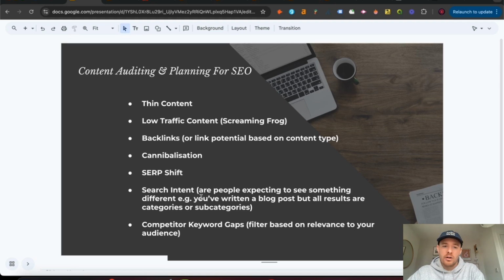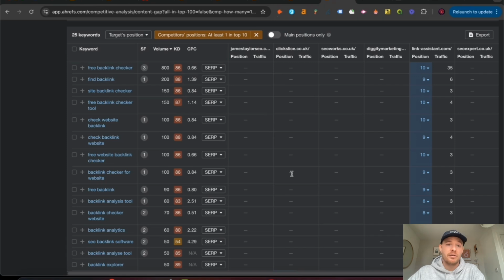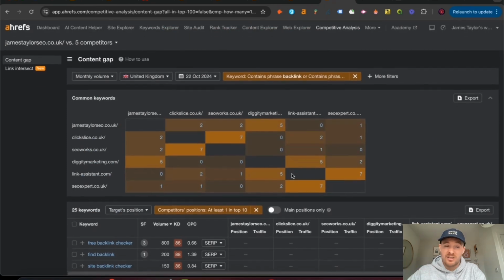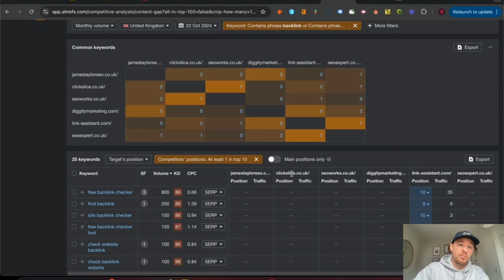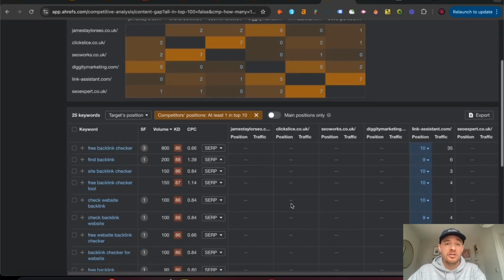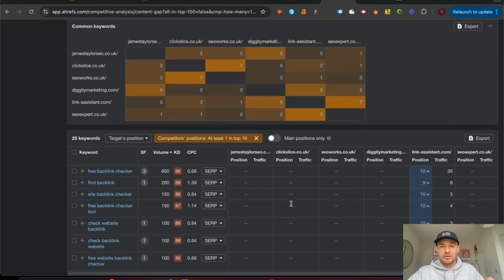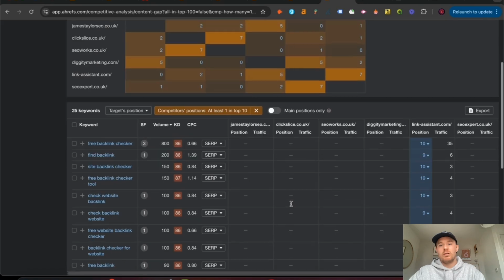And then finally, we've got competition keyword gaps. So this is always a really handy one. And again, we can use a tool like Ahrefs for this. So I've just used my site with who Ahrefs has put as my closest organic competition. We can obviously manually amend that if we wanted to look more local or national.